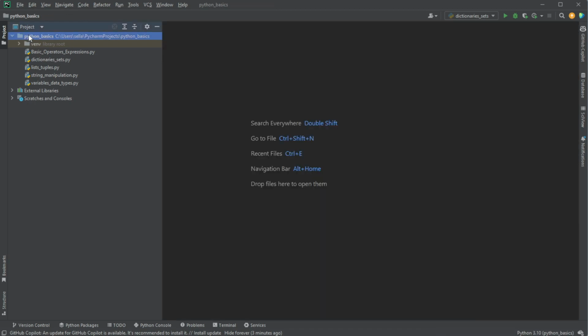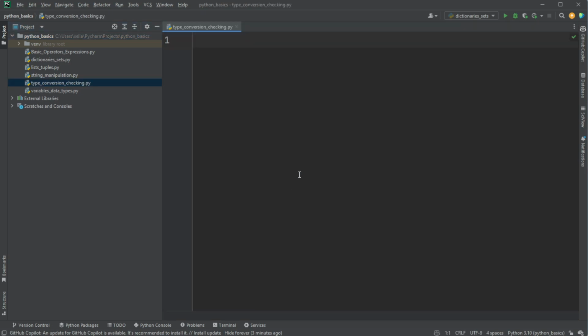We are going to create a new file as we usually do. We'll call this type conversion underscore checking dot py. Okay, we'll give it a title, type conversion, type checking. So first we'll have a look at type conversion.